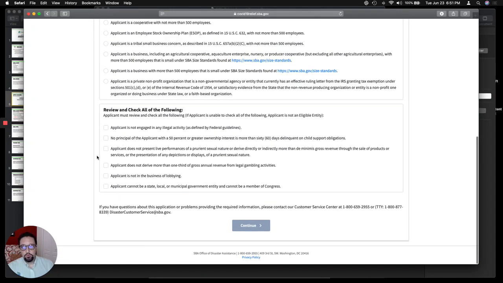Now, when you scroll down, you have to check all of the following. Most people just check all the boxes. You're confirming that you haven't done illegal activity, that you're not delinquent in child support, that you don't do lobbying, and that you don't use the funds of your business for gambling. Basically, you're confirming that your business is legal and you're not incurring in any type of illegal activity. So just check all of the boxes off. But make sure these are true, okay?